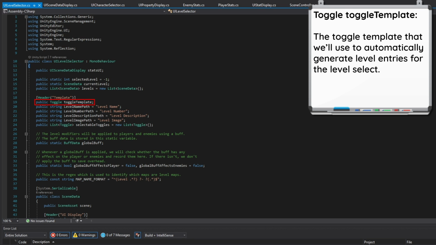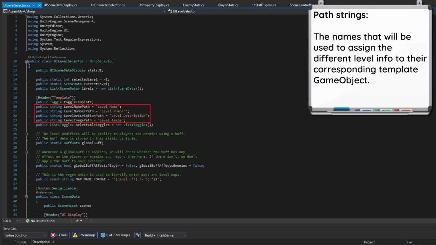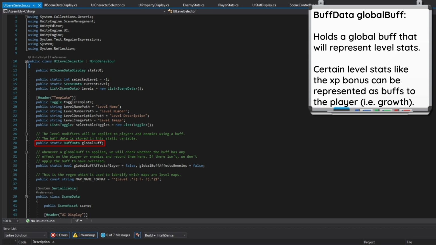After that, we've got the toggle template that will hold the level entry template that we created earlier, and the following variables are just strings that specify the names of the template game objects to assign the different scene data variables like the level name and description to. We then have a global buffs variable that stores both player and enemy buffs, as certain level stats like the gold and XP bonus can be represented as buffs to the player stats like greed and growth respectively.